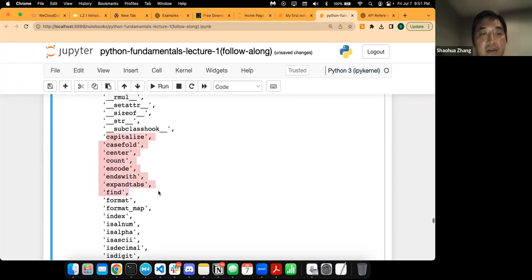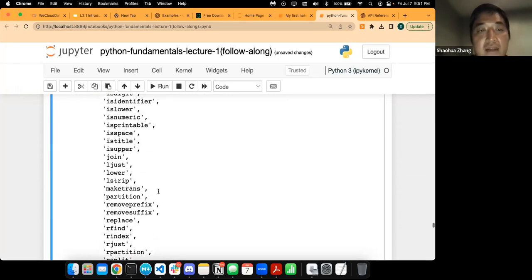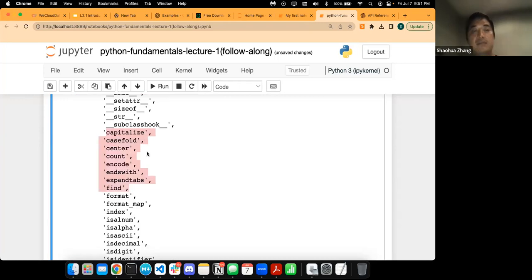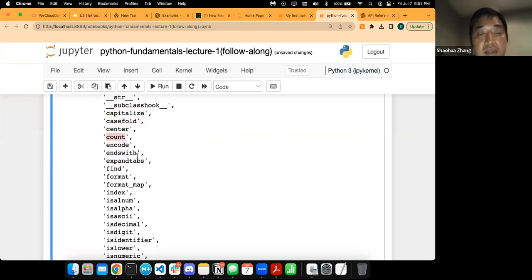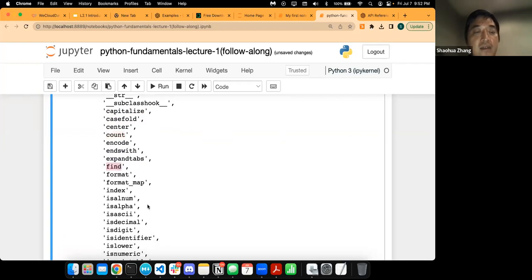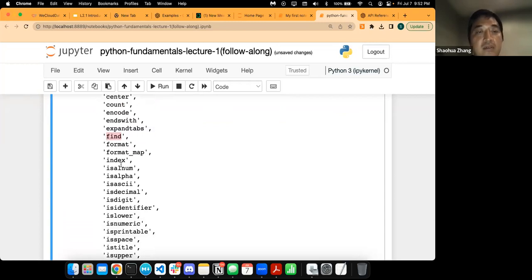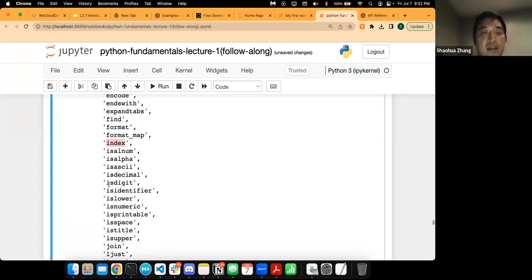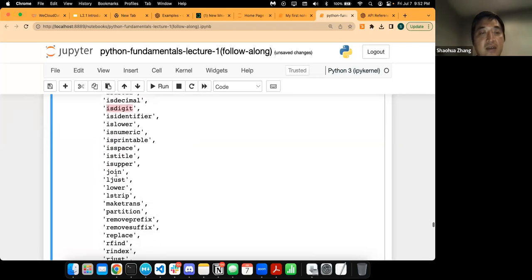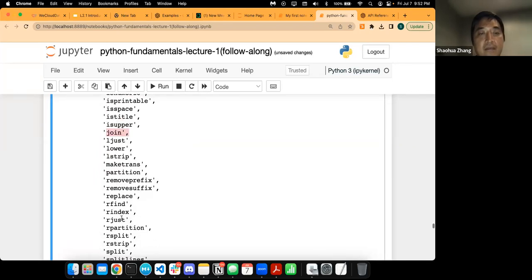There are some special ones which you don't have to care about. But these are basically the string methods you can use, right? You can capitalize the first letter. You can count, which is probably counting substrings. You can find, which is kind of similar to regular expressions. You can find a substring, you can do index. Some of these functions are similar to the functions we use in Excel. You can check if it's a digit. You can do joins. There are a bunch of things we can do.